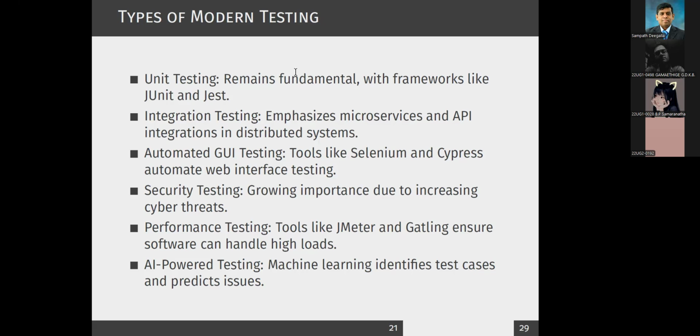Then we have what we call AI-powered testing. The idea is machine learning, which we can use to generate test cases as well as predict any issues. So automation is now becoming very new in our field.